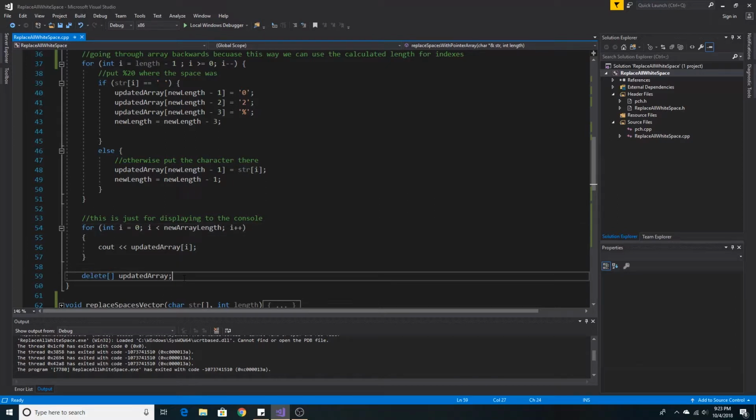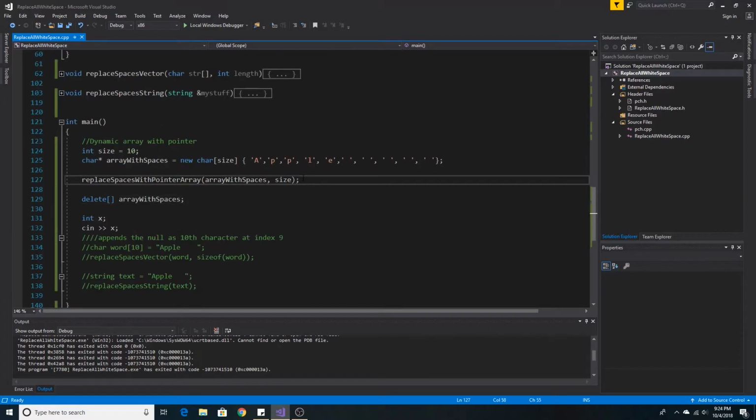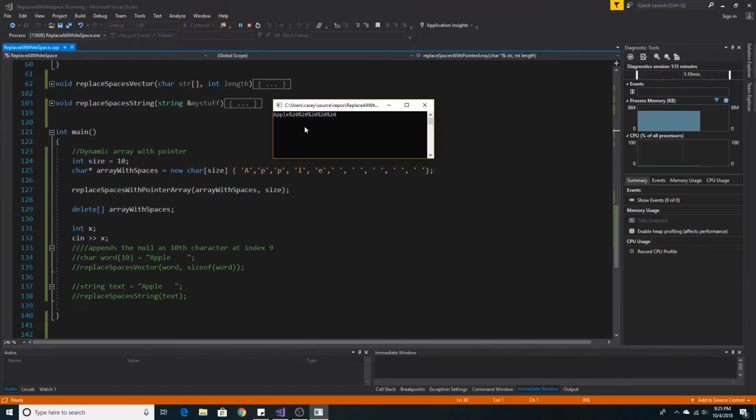Since we are using a dynamic pointer array, remember to delete the array to clear up the memory. So let's try it out. As you can see, our function replaced the 5 spaces with 5 %20s.